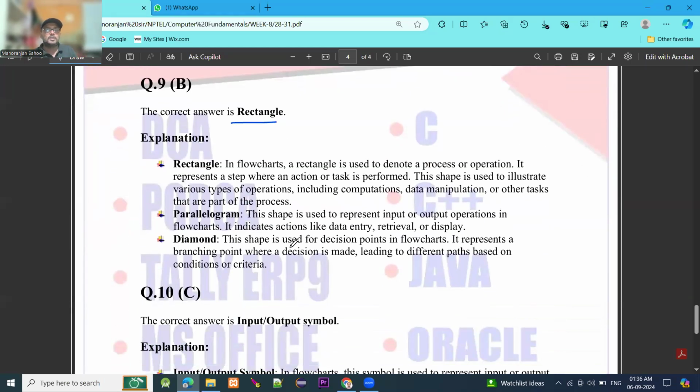A rectangle is used to denote a process or operation. It represents a step where an action or task is performed. This shape is used to illustrate various types of operations, including computation, data manipulation, and other tasks that are part of the process. So it will be rectangle.